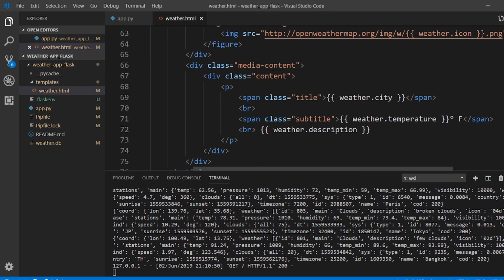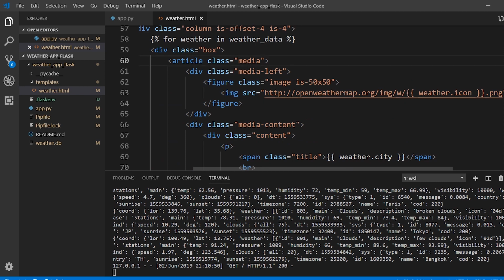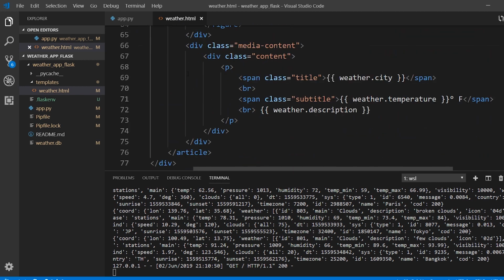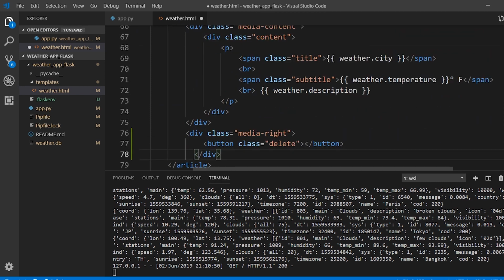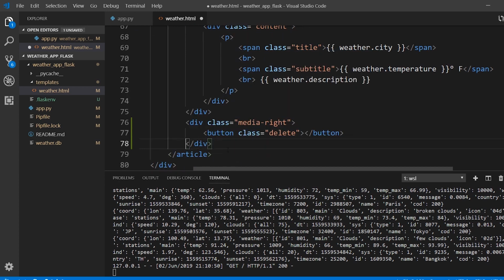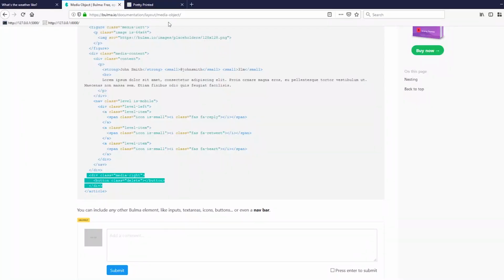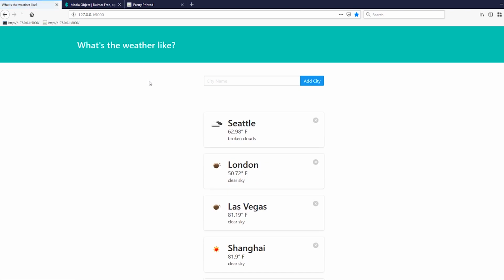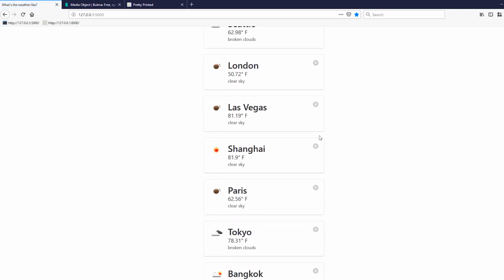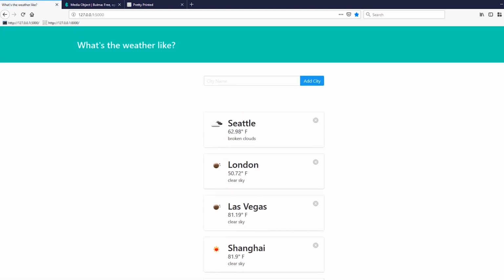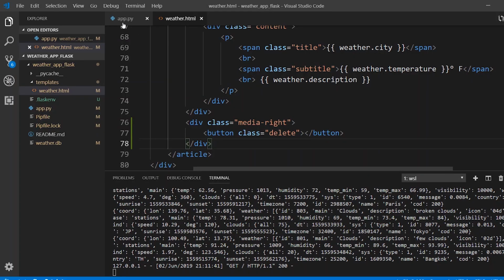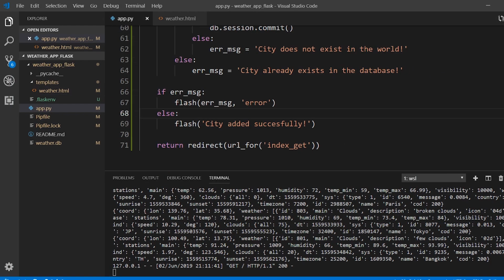So I'll find the media. So I have the media article, and then it goes after media content. So just right here. And now let's run it. And we see the X's for the delete button. So now what I want to do is link these to a route that will delete something. So I'll first create a placeholder route, and then I'll fill it out a little later.